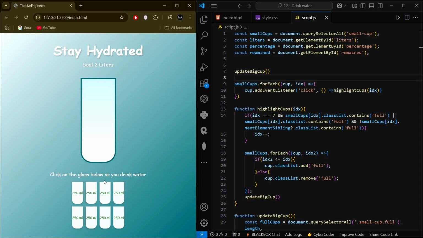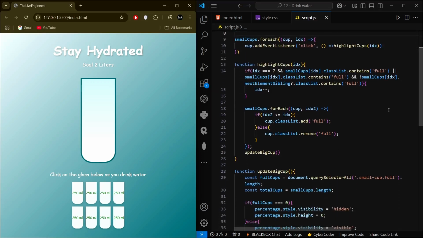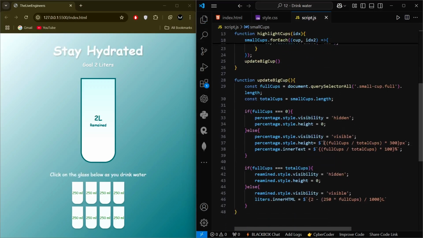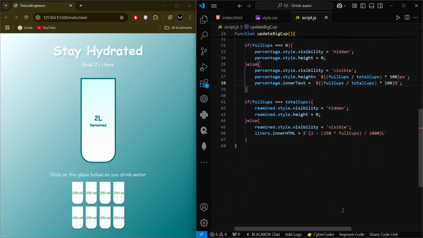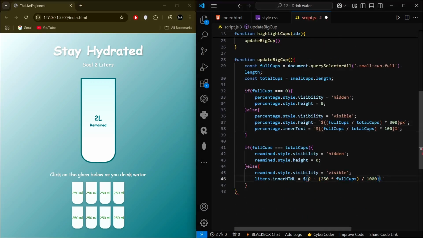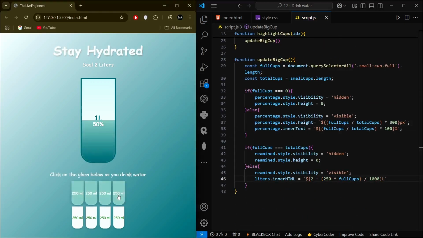So it is not working. So what is the error we have made? Let me check. Okay, so we forgot this dot here, and we have used this backtick wrongly. Include this inside this $. Still it does not work. So this $, also this backtick, correct it. So yeah, now you can see it is working.